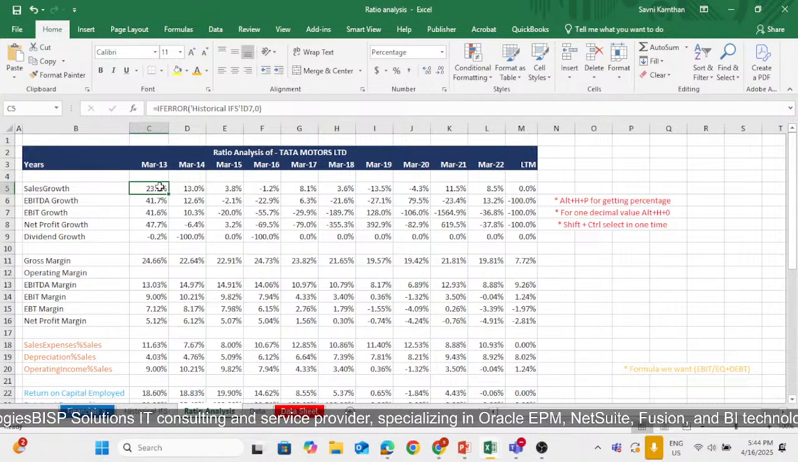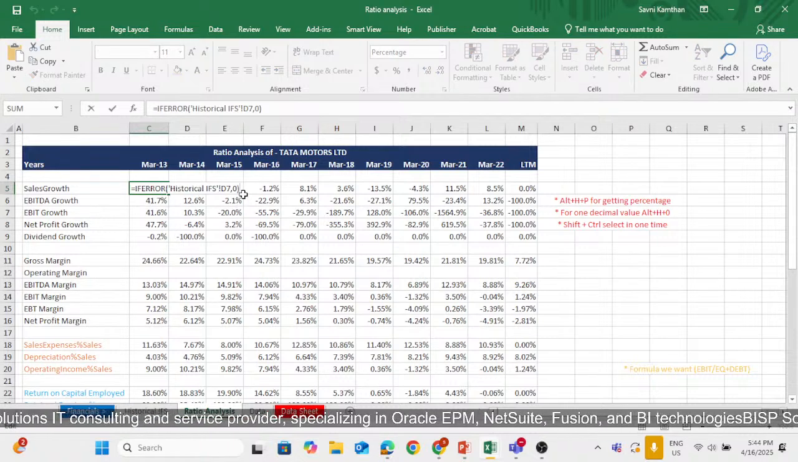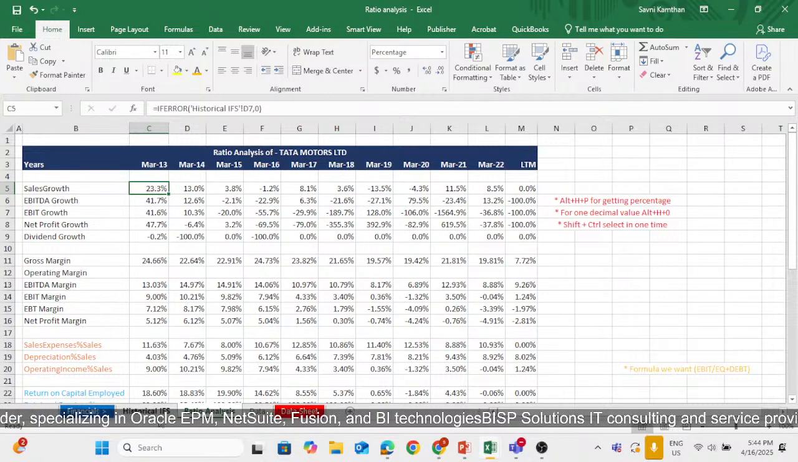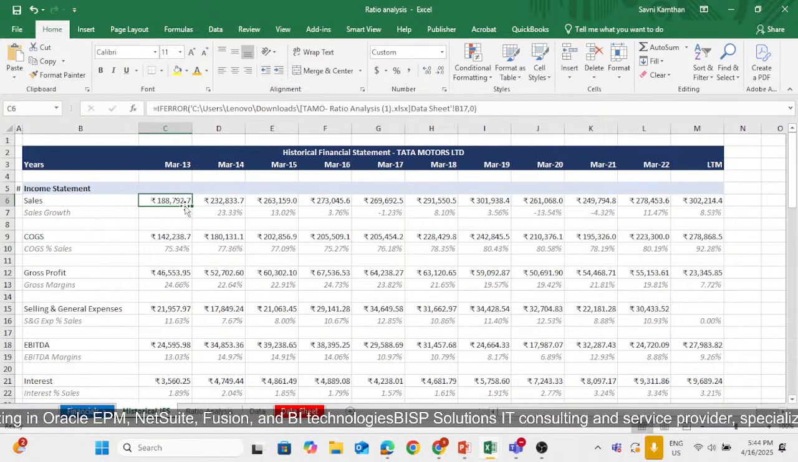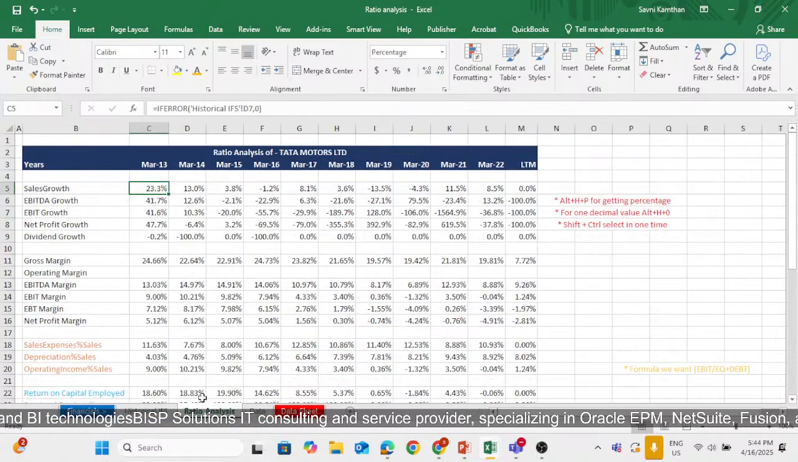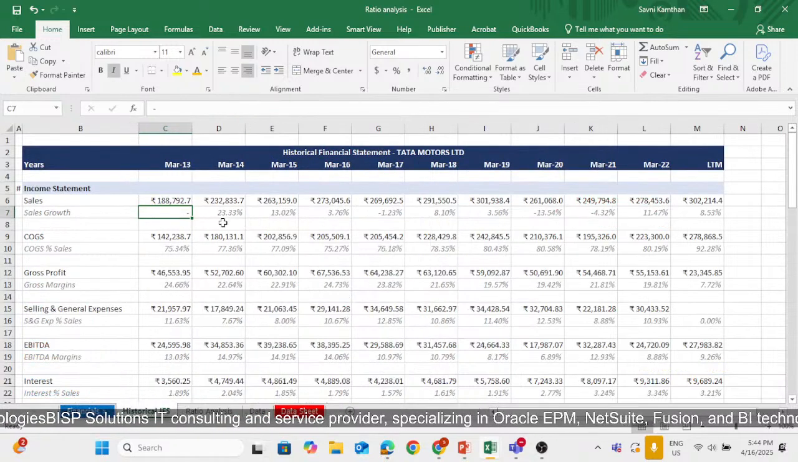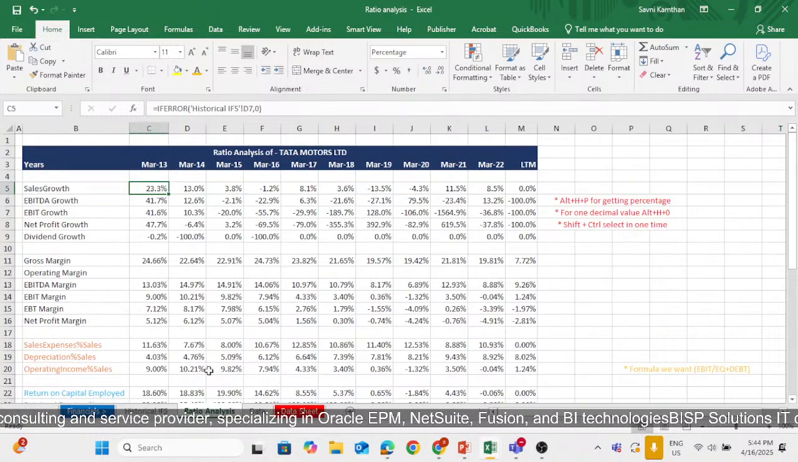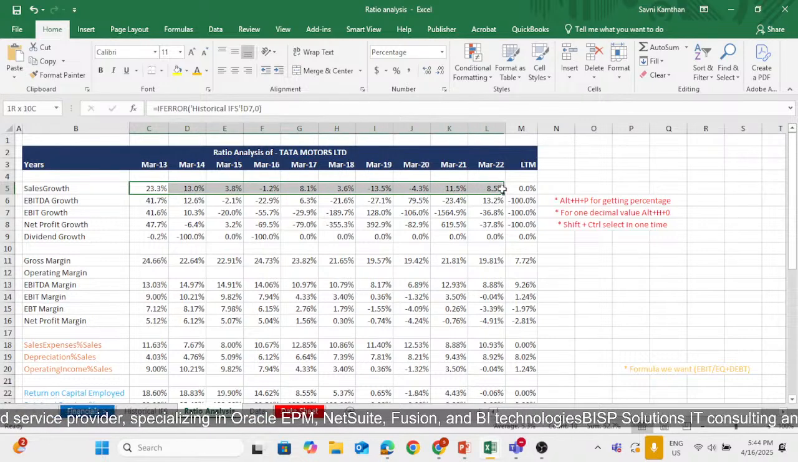So what I will do, I have selected this sales growth, so for that I will be going to my IFERROR and selecting from historical IFS. The sales growth is nil, so I will be taking it from this particular one, and this sales growth is 23.33%. Exactly the same thing will be copy pasted till the end, which is the last 12 months.